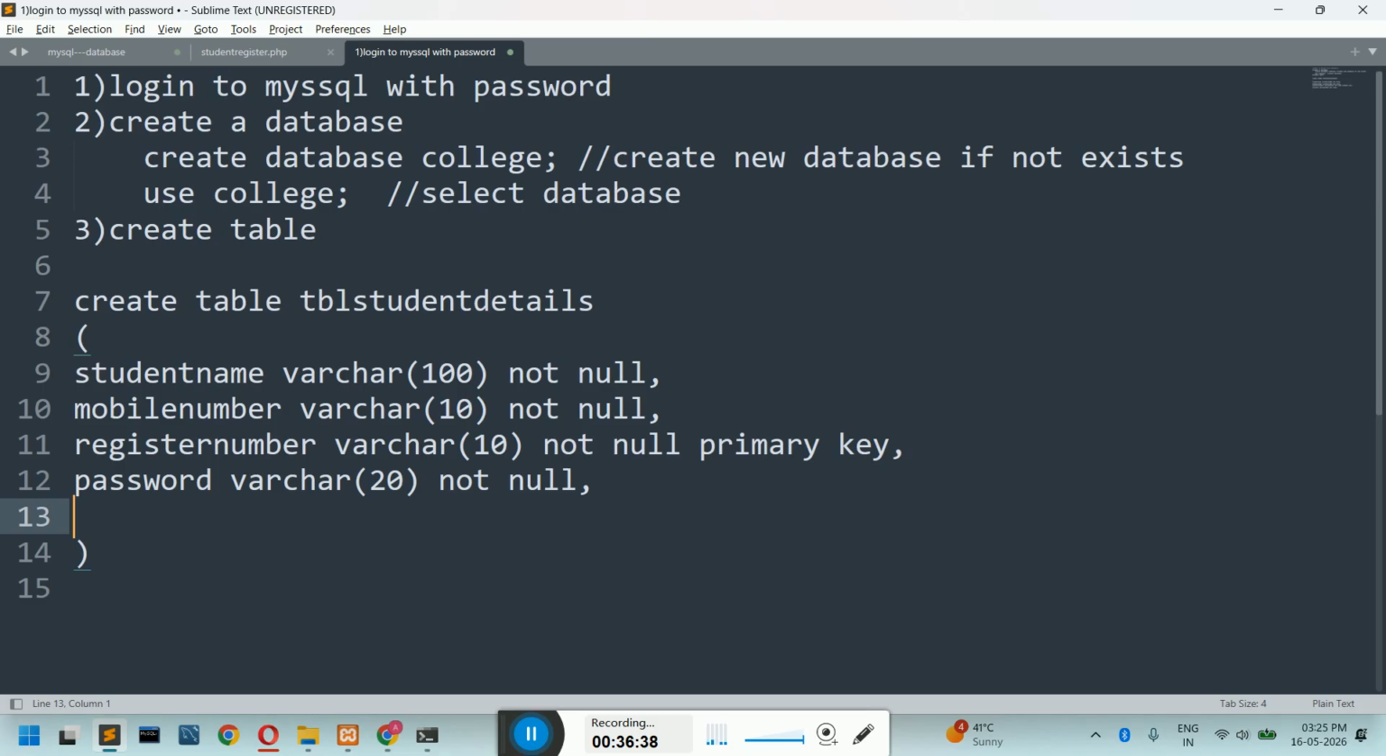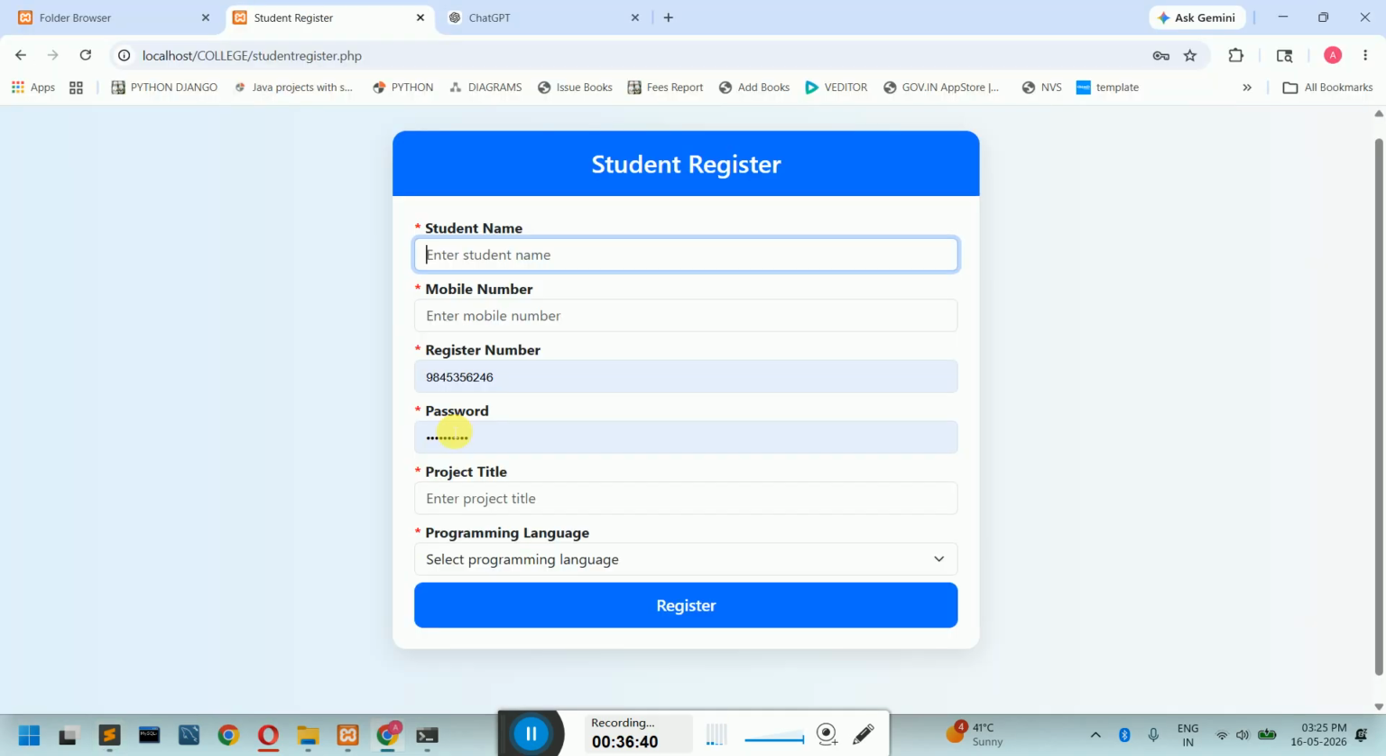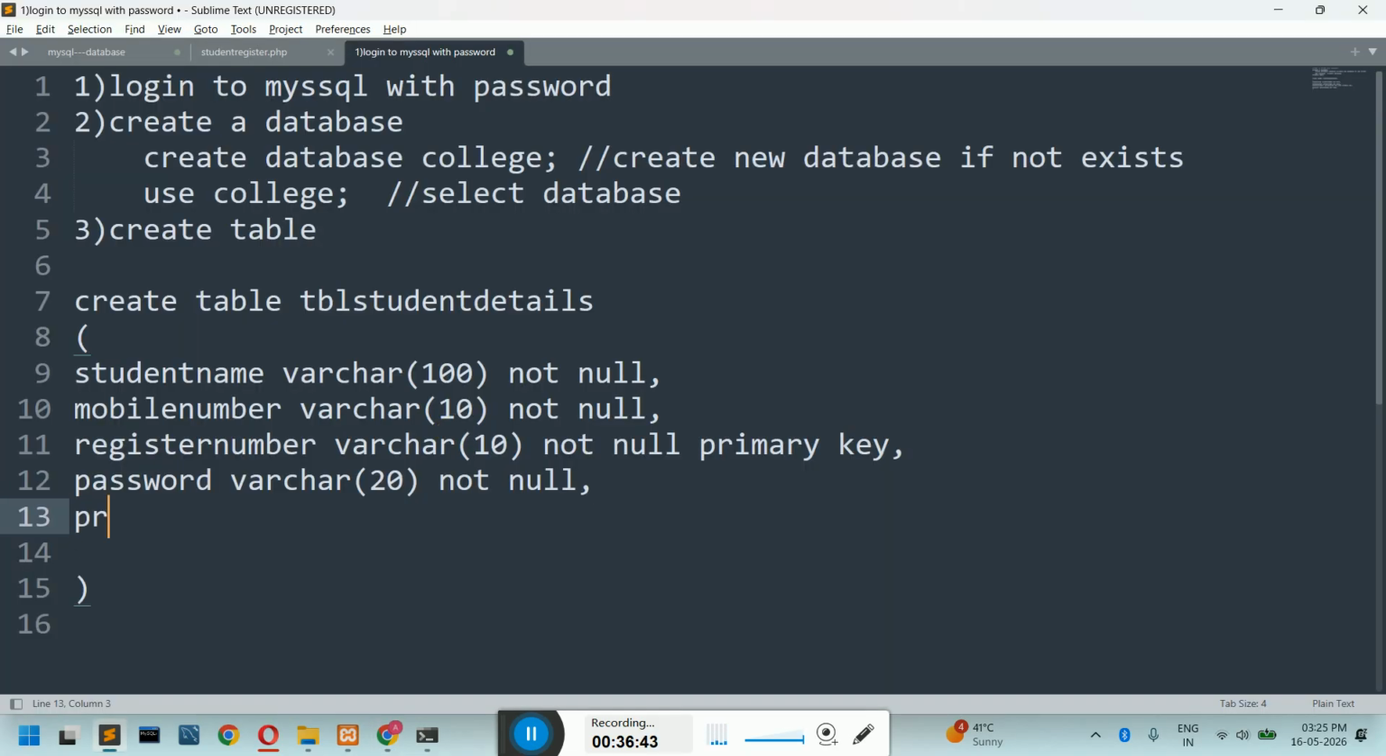After storing the password, the next field is project title. So put a comma and then project title. Project title varchar, how many characters? Say varchar I will give up to 100 characters. You can enter up to 100 characters inside this in this case. So that is a varchar in this. And it is also not null because you can't keep it empty. So we can't submit the page without entering the project title. So I will make it not null in this case.